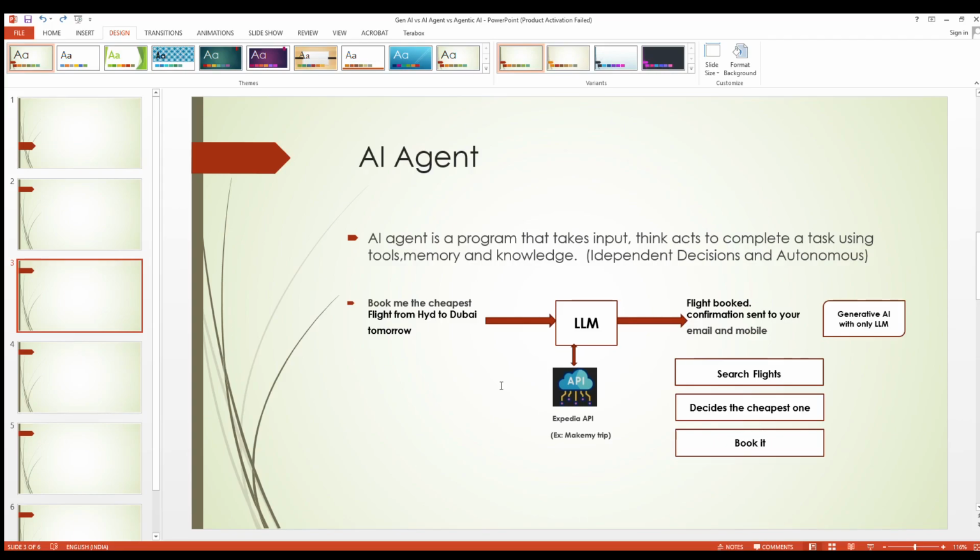This is nothing but an AI agent. There are only a few simple things. The agent acts as a smart system, takes an input, and completes the task based on the input we are giving. So it can take the decisions independently and complete the task. Okay.